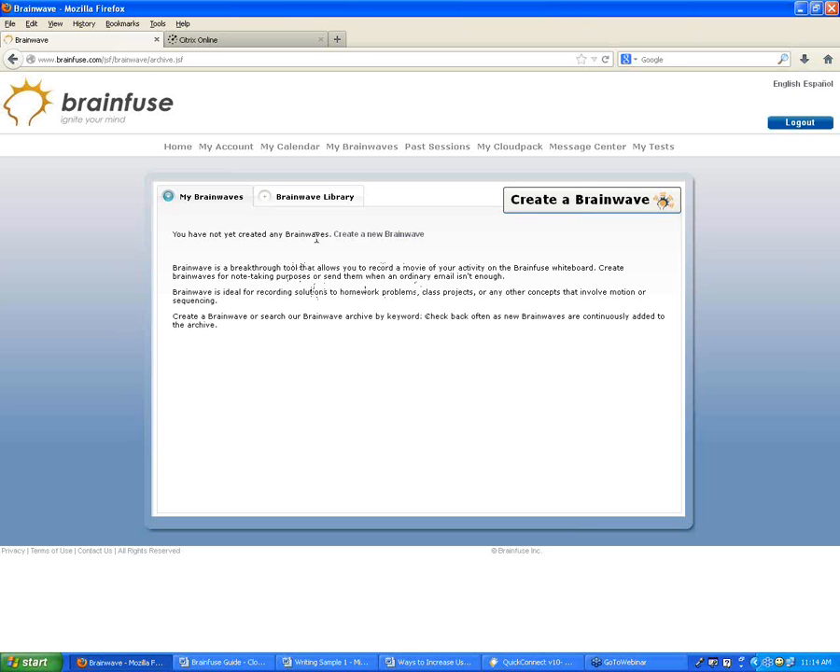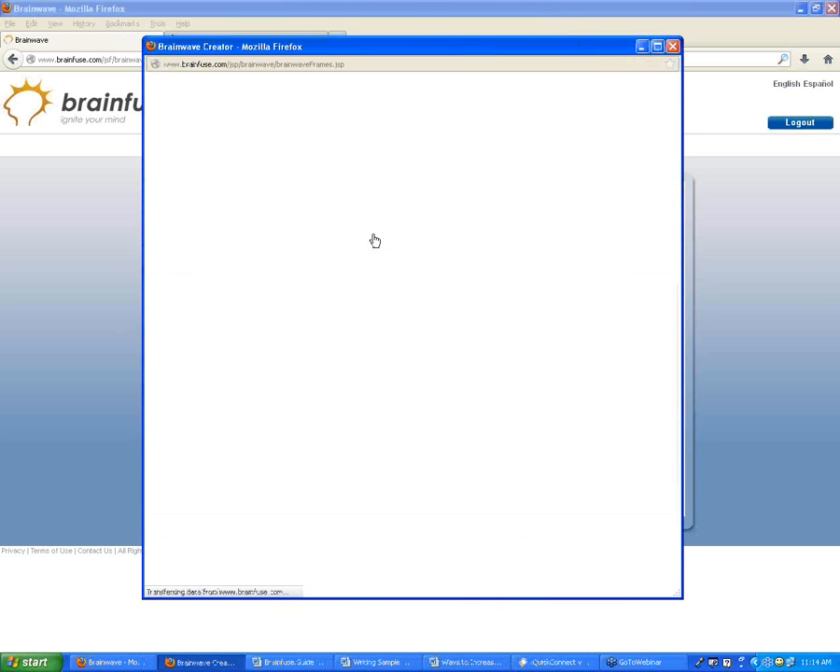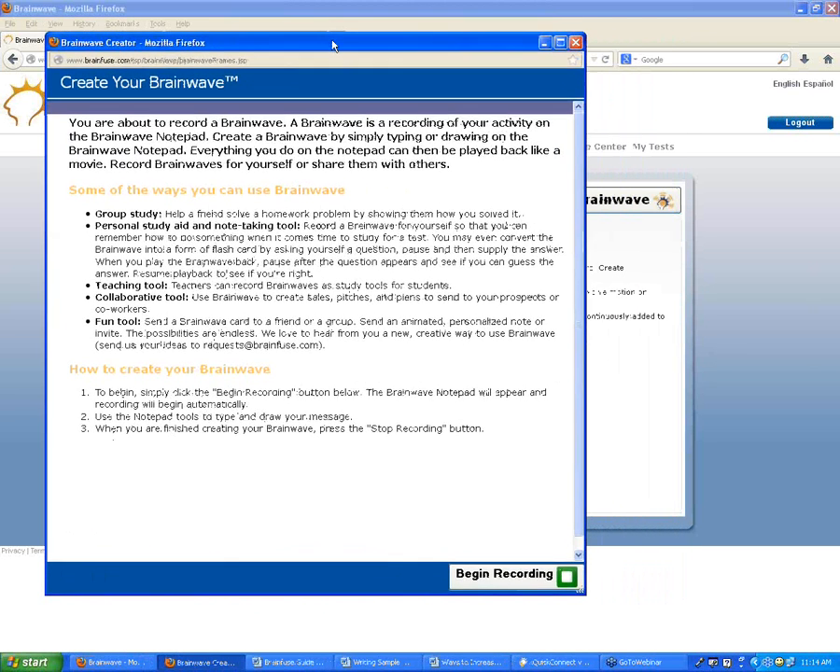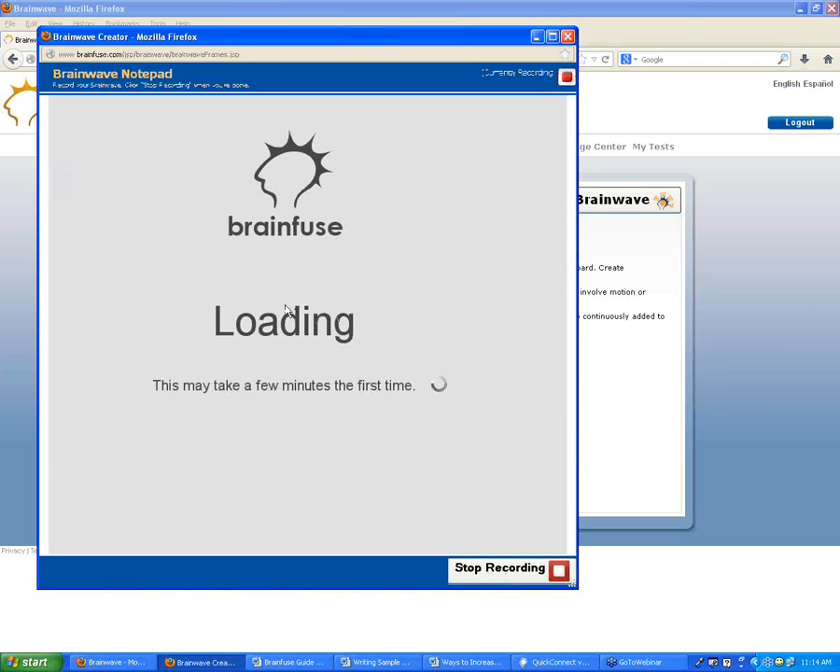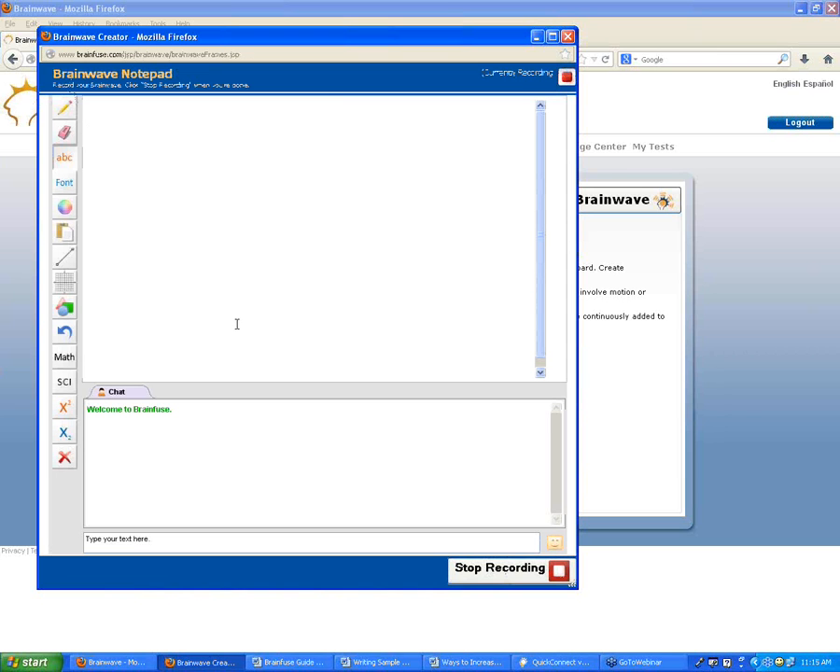So to create a new Brainwave, just click on the button either here or up at the top. This window tells you a little bit more about Brainwave, and then when you're ready, you can click on the Begin Recording button down at the bottom. The window here is called the Brainwave Notepad. It looks just like our online classroom that we'll see in a few minutes. You'll have these same buttons available when you're connected in a live session. But of course here, we're not connected with a tutor. The system's just recording whatever I put on the board.